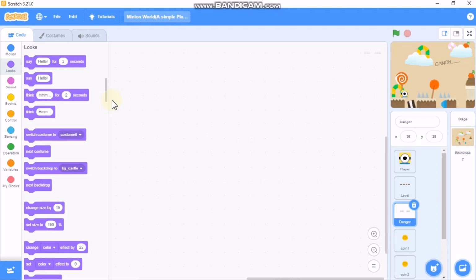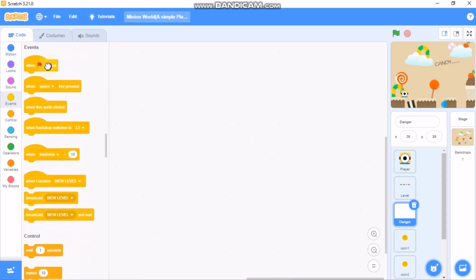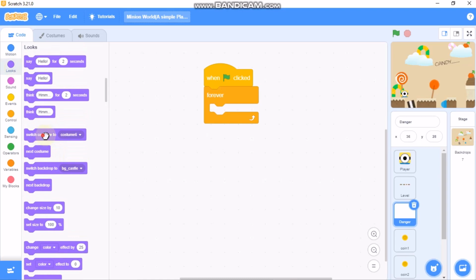So now I'll be showing you how to code the danger. So click on danger and make sure you upload the sprites. There would be some blank costumes because we don't need danger on every level. And when flag clicked forever, switch costume to level.